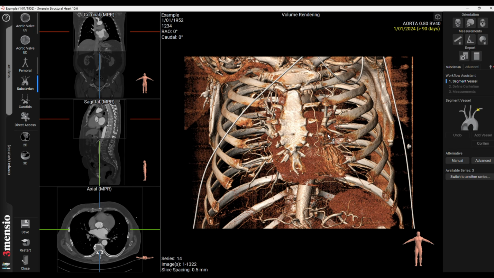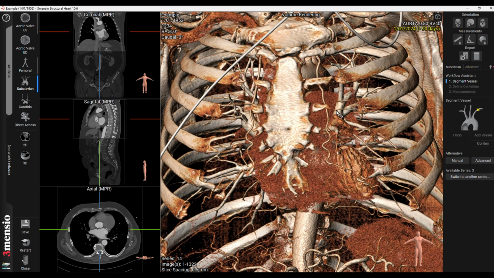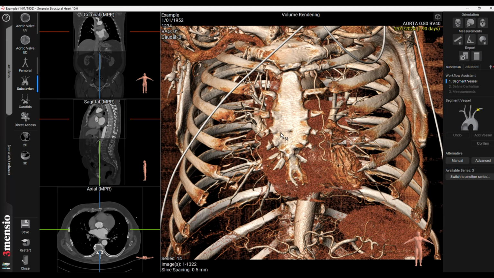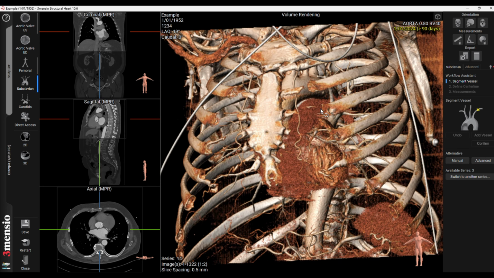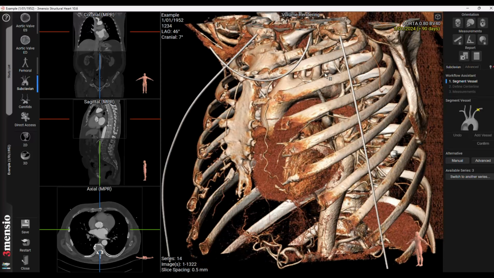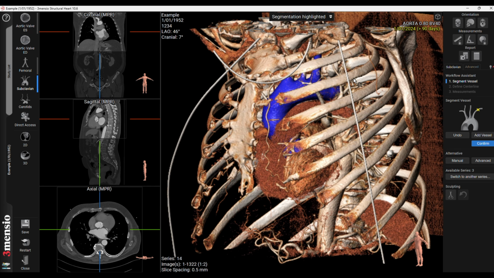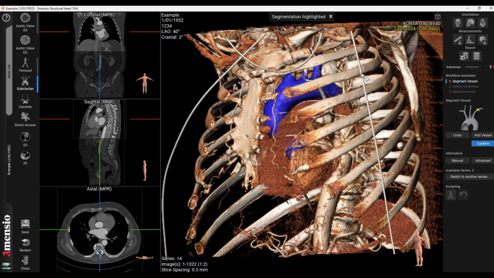On this episode, we are going to do alternate access. So we're still going to use our femoral series, but we just don't need to drag that down because it is just the alternate access of subclavian and carotid. I'm going to rotate it on the side here. We are using our subclavian workflow, but you can also use the carotid.